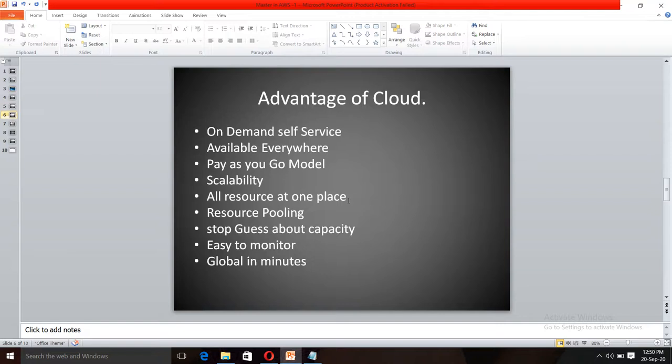Right, another advantage of the cloud is on-demand self-service. We already discussed that whatever you need, I will provide you. It is available everywhere, globally available. You just need an internet connection. And the pay as you go model: whatever you use, you pay only that much money for your usage.